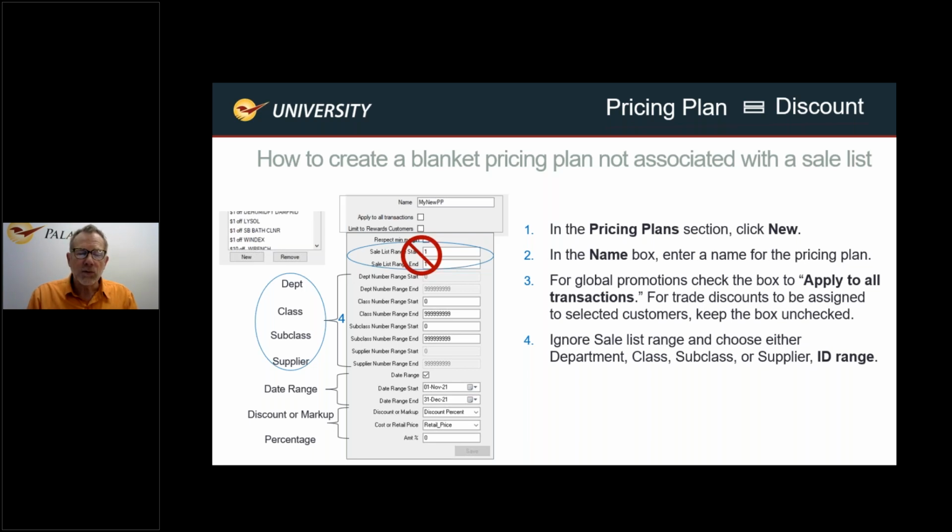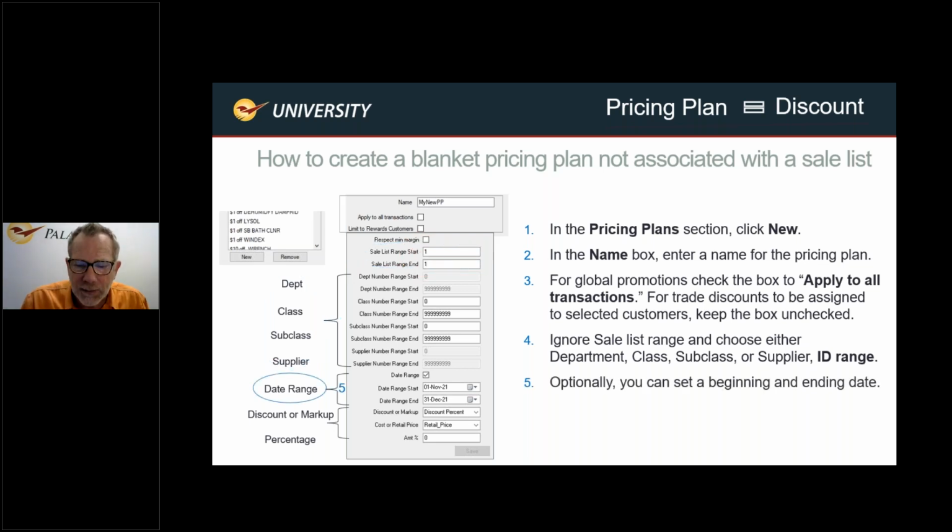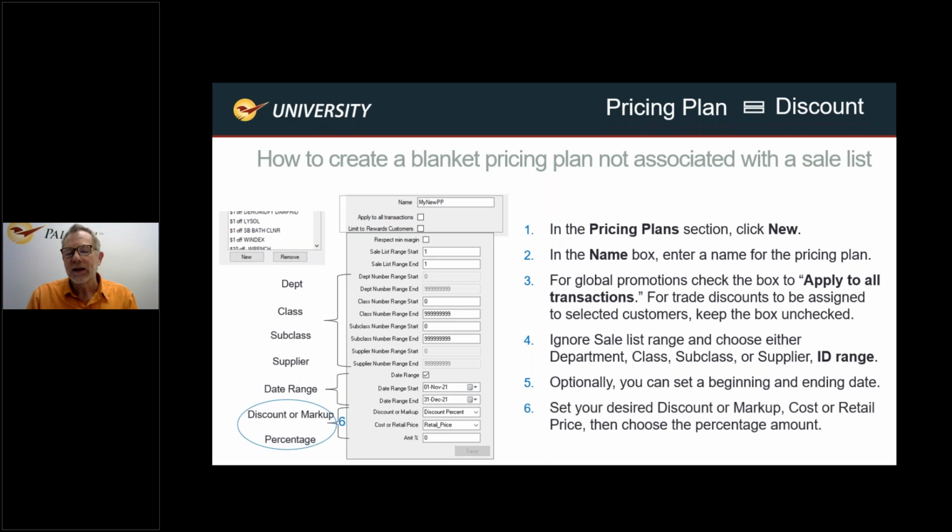Also, if you want to refine that, you can add a class as well, or you can just do it on a class, not a department. Same with subclass and supplier. All right, moving on to number 5. Optionally, you can set a date range with a beginning and ending date. Again, you'll check that date range box, put in a start date and an end date, good to go. And then after that, we define what discount we want to give here. Is it a discount, number one, or is it a markup?